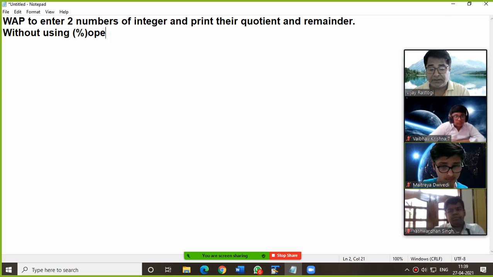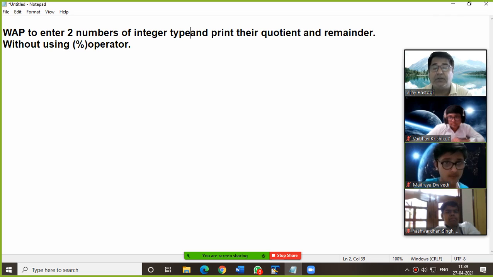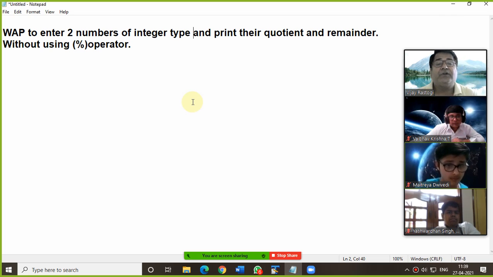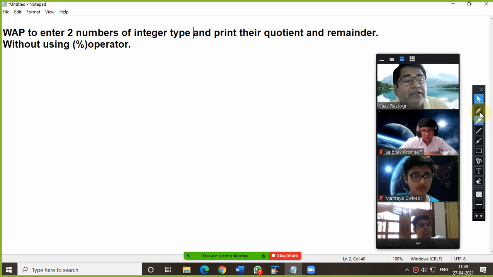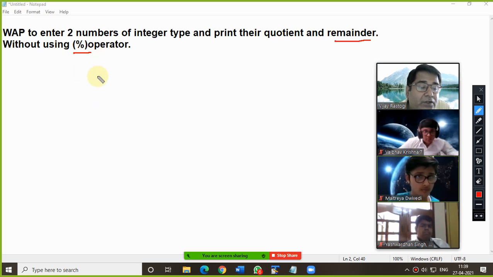Please note down this and do this question right now. We have to enter two numbers of integer type and print their quotient and remainder without using the modulus operator. See, for finding the quotient, everybody knows we are supposed to use the division sign, right? But for finding the remainder, we are not supposed to use this modulus operator. Without this only, we are supposed to calculate the remainder.